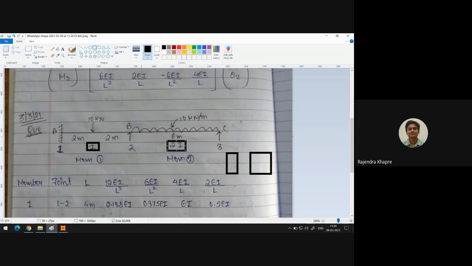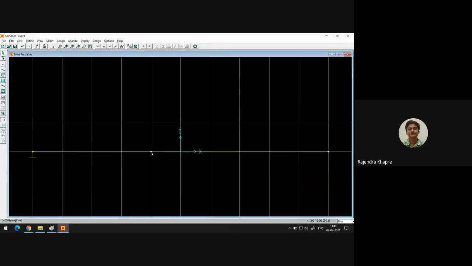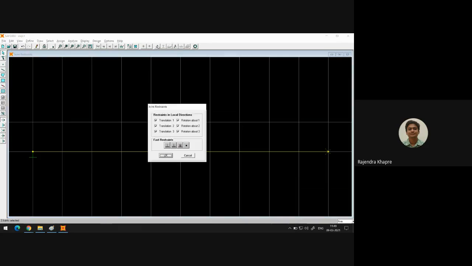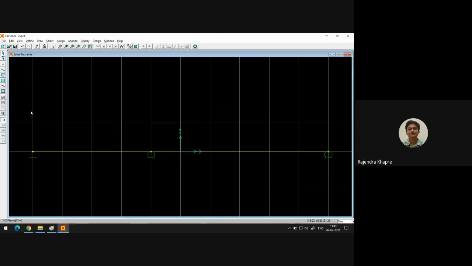Then at joint B and at joint C there are roller supports. So I'll select this joint. Okay, I'll also select this joint, and then I'll go for a roller support. So roller support is defined by this one. So I'll say okay. So the support definition is done. So let me save the file.